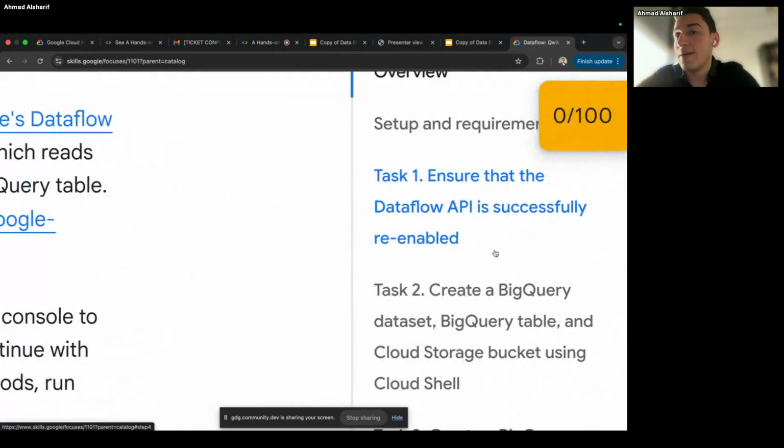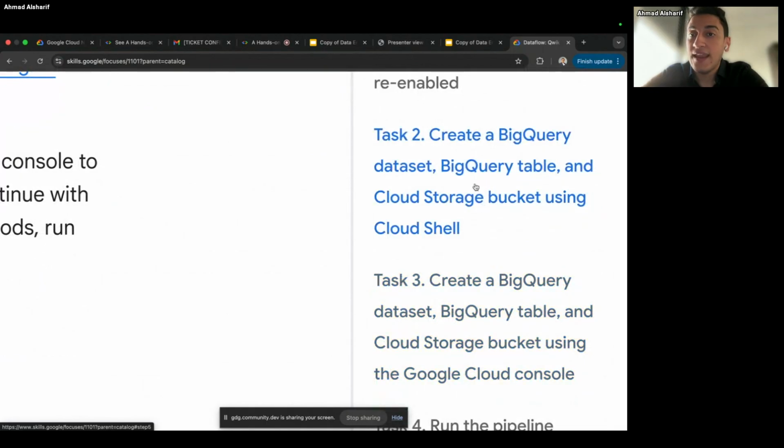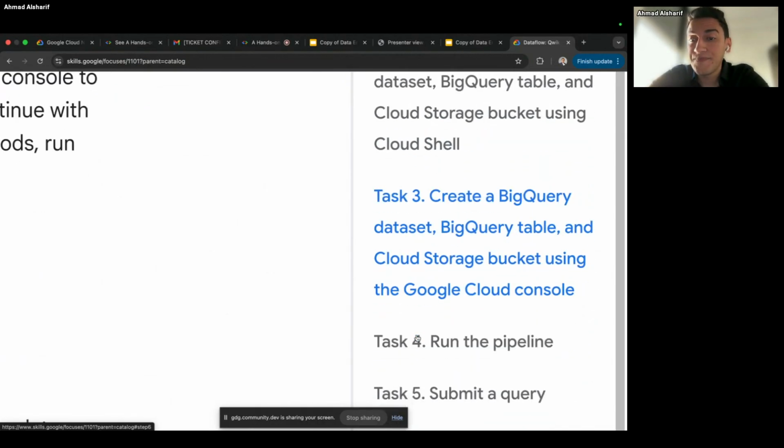We need to ensure that the Dataflow API is enabled. We'll disable it and re-enable it just to ensure that everything's going fine. And here we have two options: either creating the BigQuery dataset, the table, and the cloud storage bucket using Cloud Shell, which is the CLI way. If anyone loves command line, you can go there. The other method is through the console. For me, I'll go for the console just for the sake of having a better visibility over the platform.